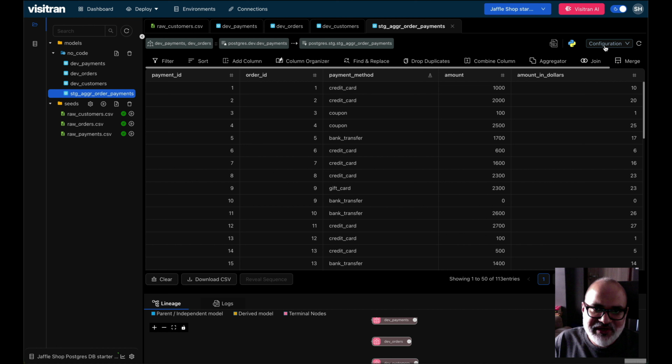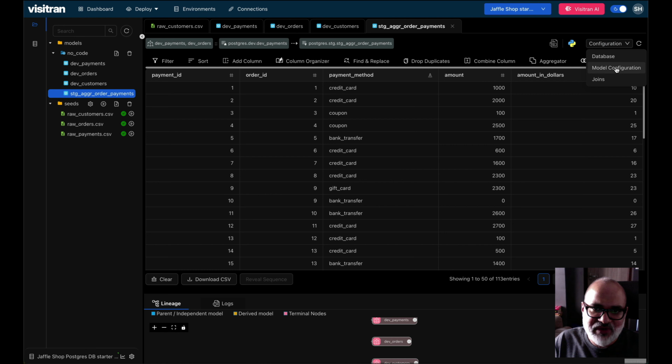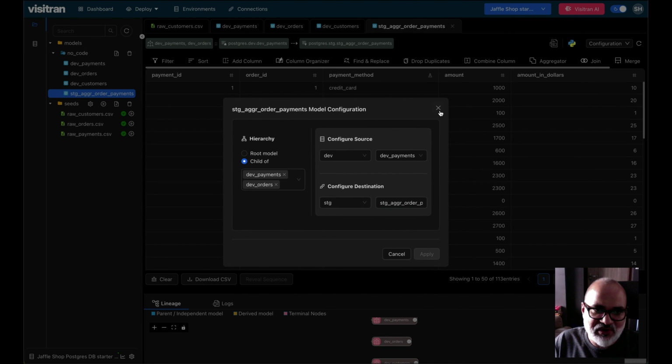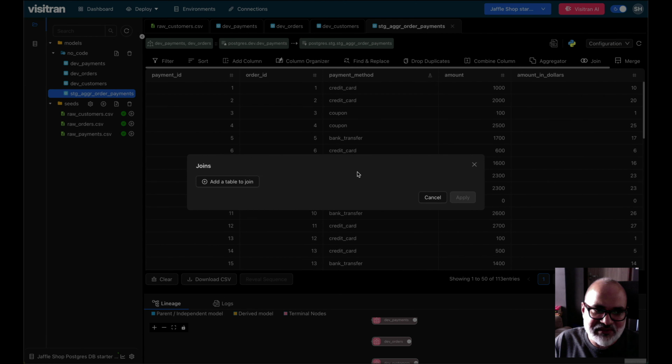To create the join, we go to configuration. There are three options here. This option allows you to configure the database level stuff. Then you have the model configuration dialog, which we just got out of. And then finally the joins dialog, where you can configure the joins that you need.